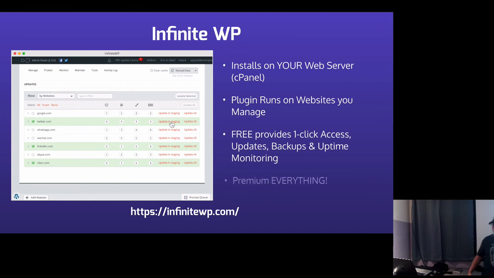So, these are some of those tools that actually provide you all of this stuff. Infinite WP actually installs on your own web server. Typically what you want to do is create your own site called something like infinitewp.jimtrue.com or projects@jimtrue.com. Install this through the cPanel, and it's going to write a database and all the files. You drop a plugin onto each of your little websites that you manage, and it suddenly shows everything in one clean dashboard. So you can see, okay, I've got a WordPress update here, some plugin updates there, some theme updates there.